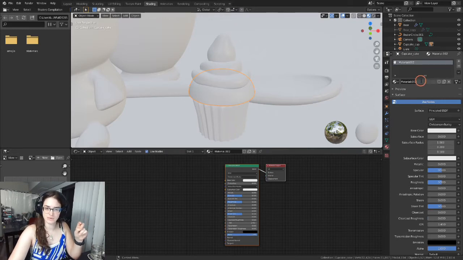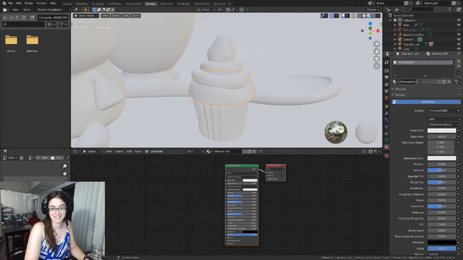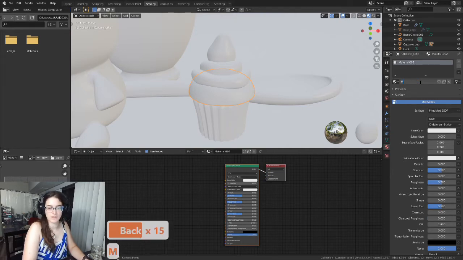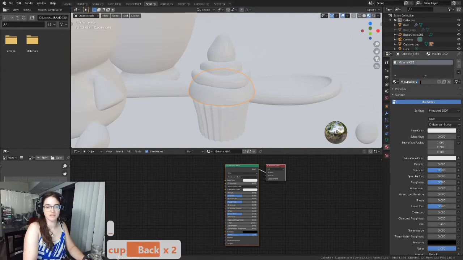And you can see this one's called, for me, Material.002, because I made a couple of test materials and I didn't change their names. But since we're into naming things so we don't confuse ourselves or others, I'm going to name it cupcake. Actually, I'll do M for material. Cupcake, cup, cake. No, we're doing the cake part.